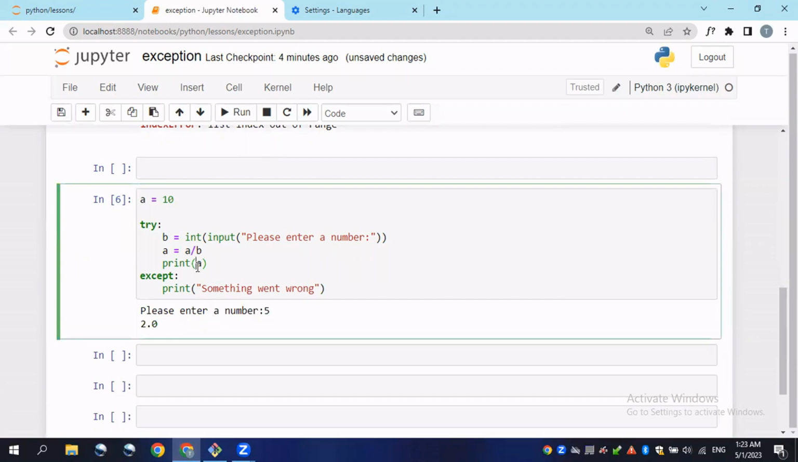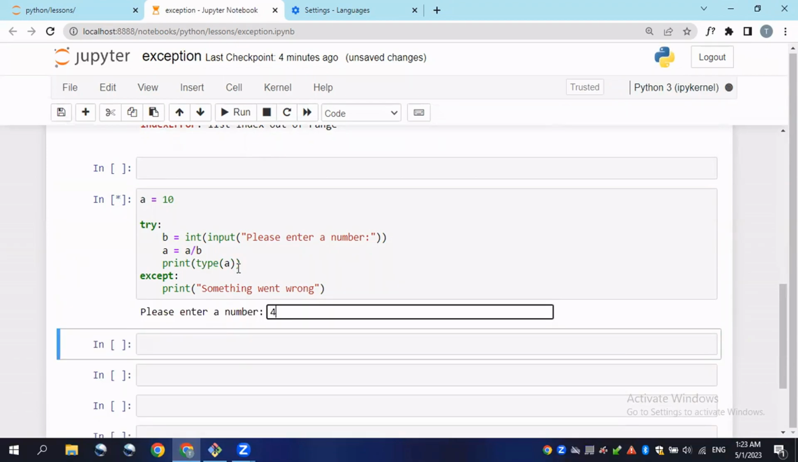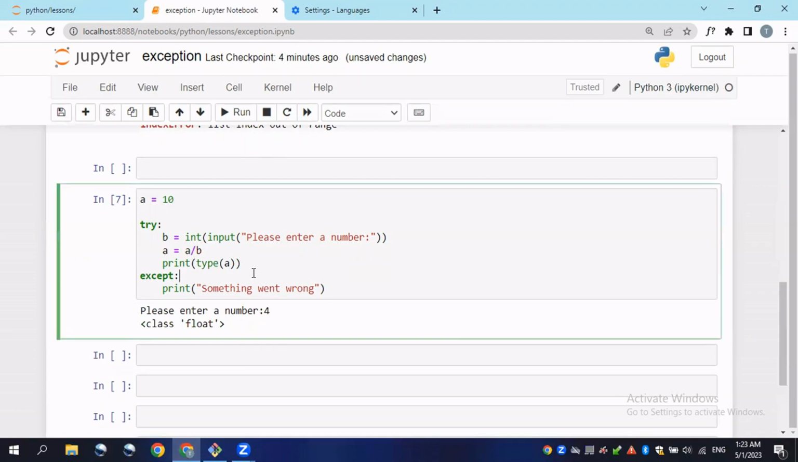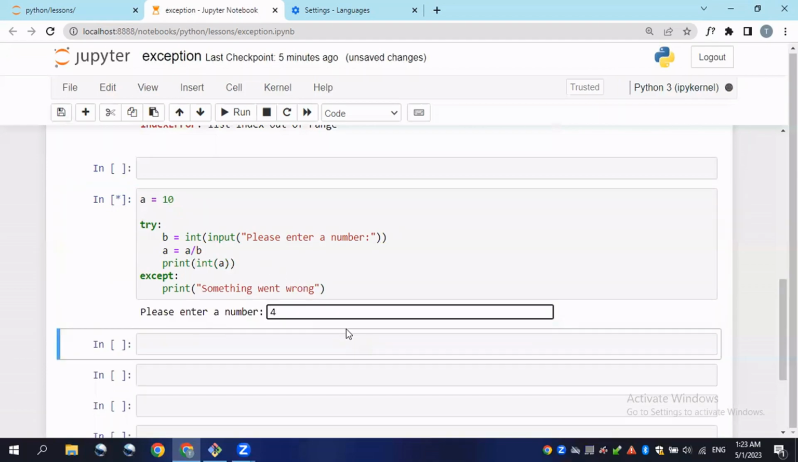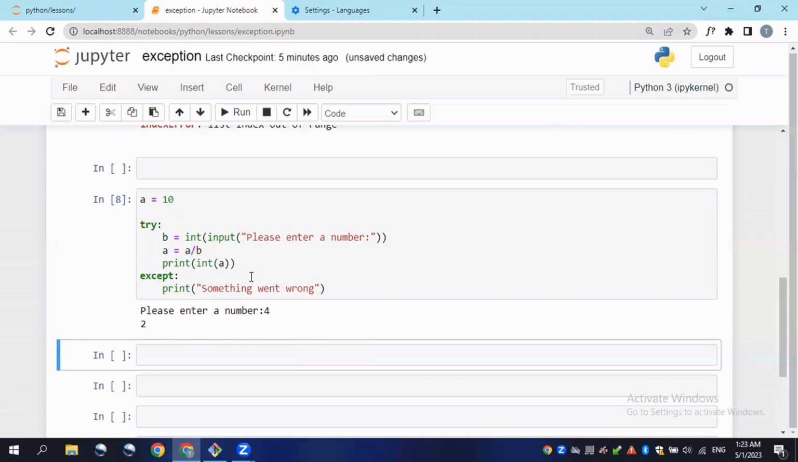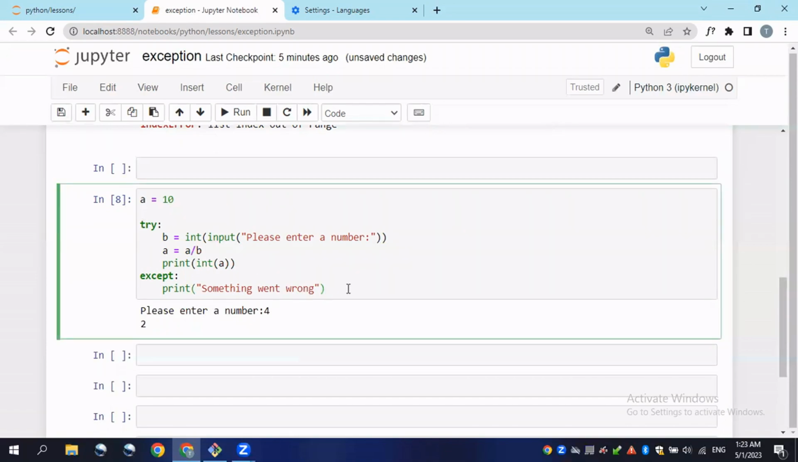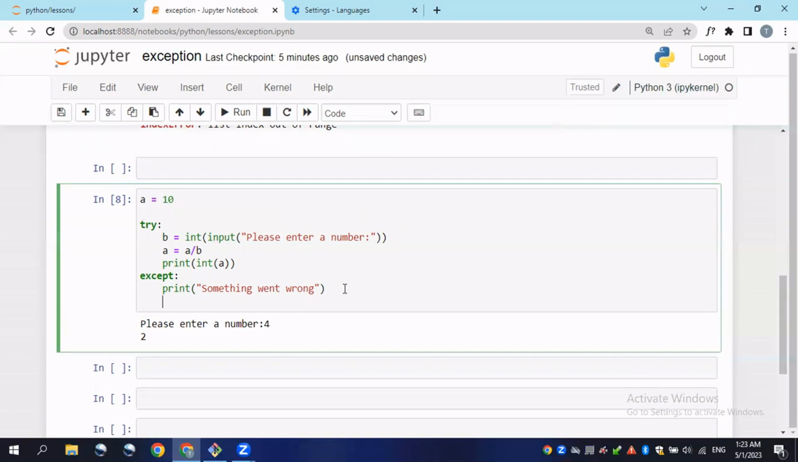I can even check it, type and click Alt Enter for float. But if I want it to be printed like an integer, I can just type in the integer and do it like that. But if I want to add an else statement here, I can do it easily and explain to you what an else is in exceptions.